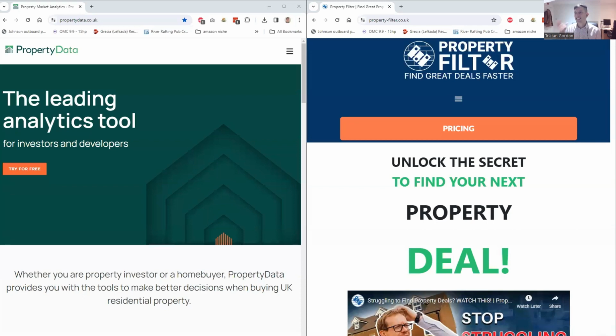On the left, we've got Property Data. Property Data is a cheaper platform. It starts from about £14 a month, and you can just get going with that. So if you want to understand how it works but you don't want the big price tag, you can jump in there. It limits how many searches you can do and how much you can find, but it goes all the way up to an unlimited plan, which is what I use.